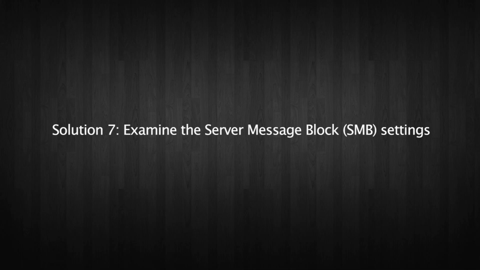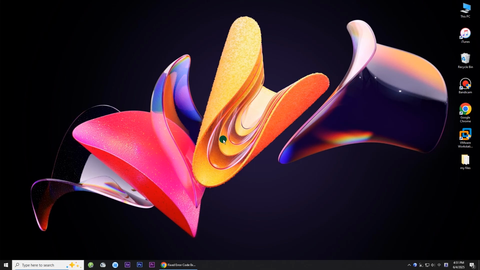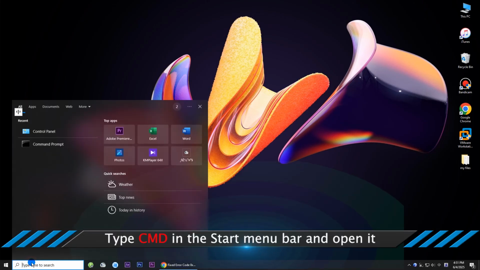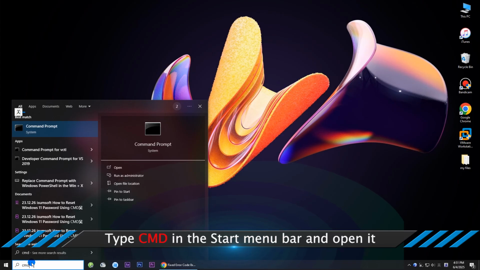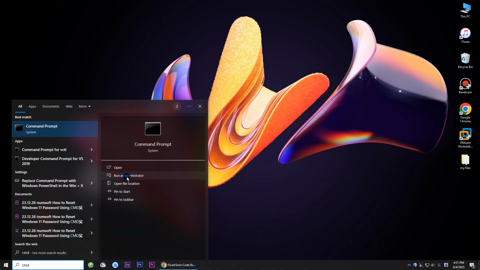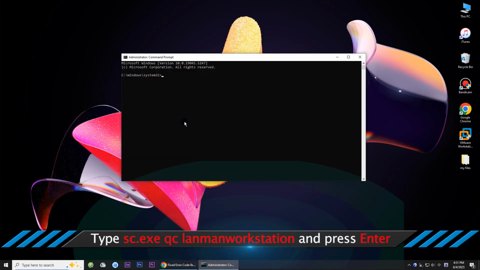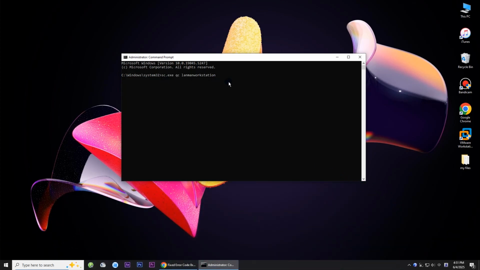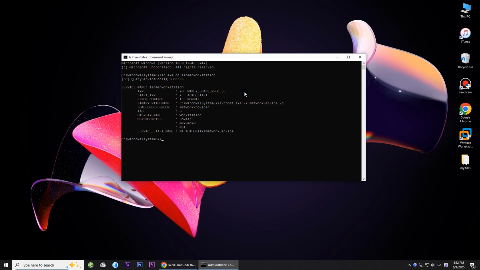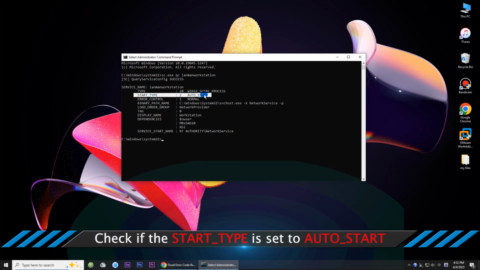Solution 7: Examine the Server Message Block settings. Type CMD in the Start menu bar and open it. Run the command line shown in the video, then you can check the start type.